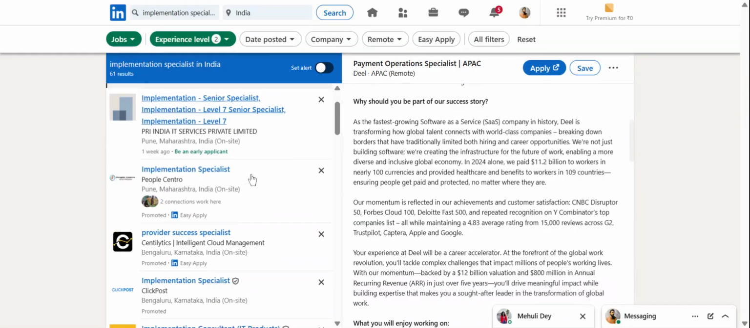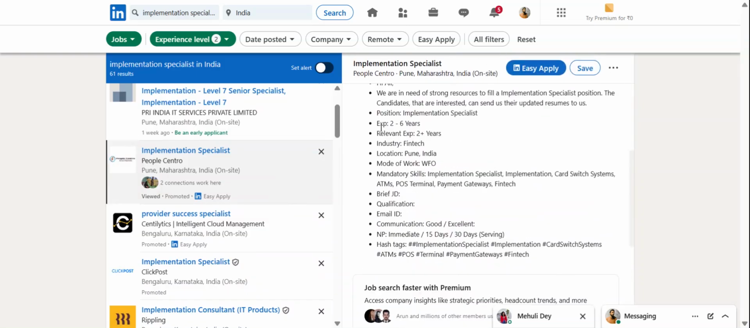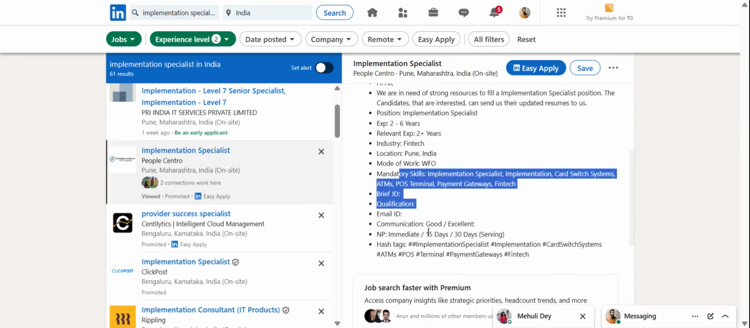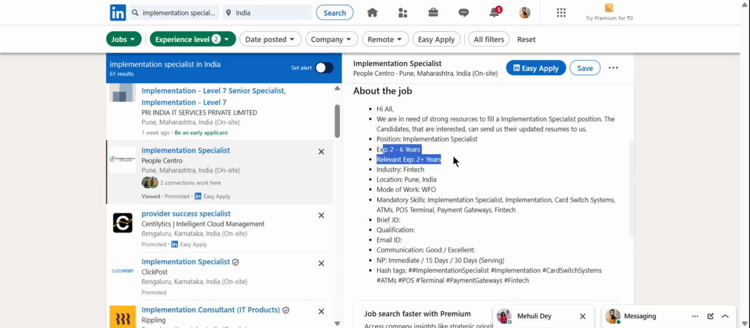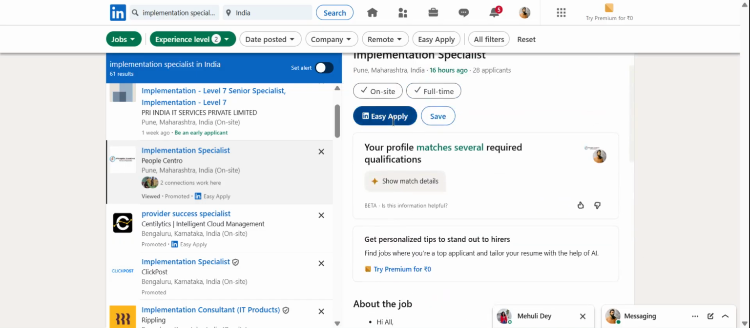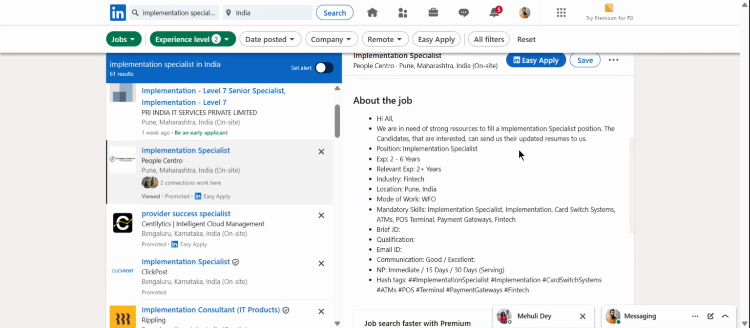So what I'll do is I'll find another one like this. So I go into implementation specialist. So these are all the keywords that I have worked on, and the experience is also relevant for me. So this is the perfect job which I can apply for. 16 hours ago and only 28 applicants till now.